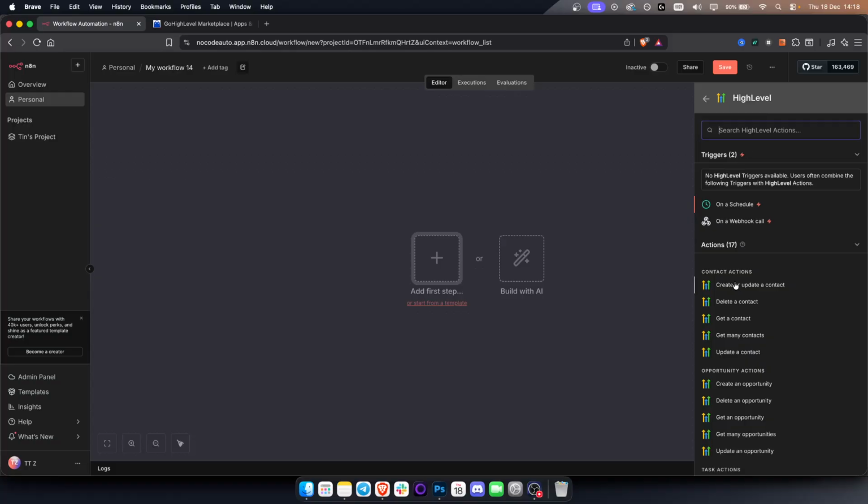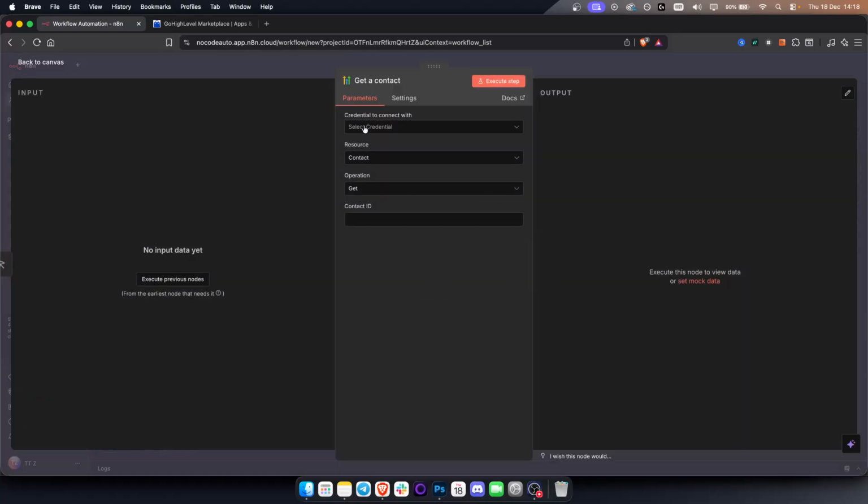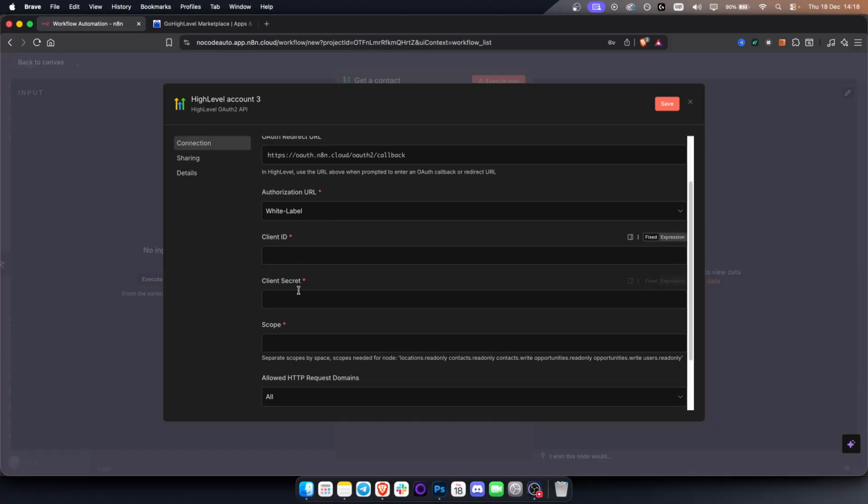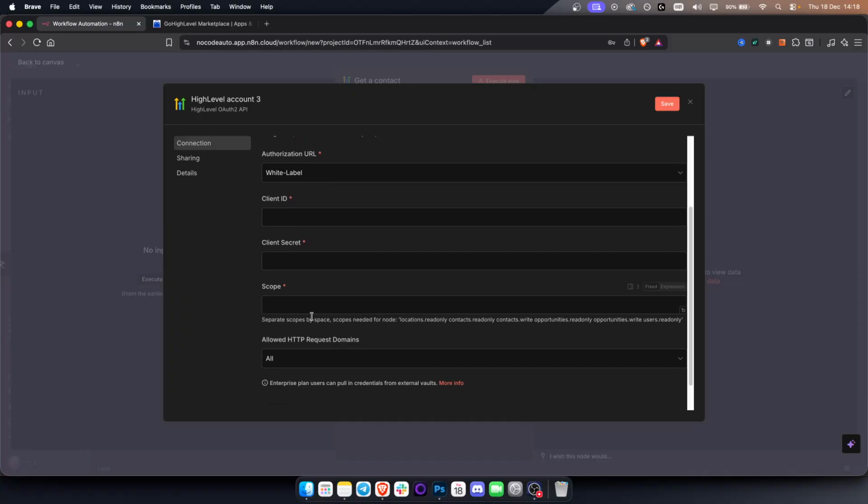As you can see, we can go to, for example, get a contact, and here we need to get credentials. So here, what we can do is we can copy this OAuth redirect URL, and from here we need a client ID, client secret, scope, and all of these things.